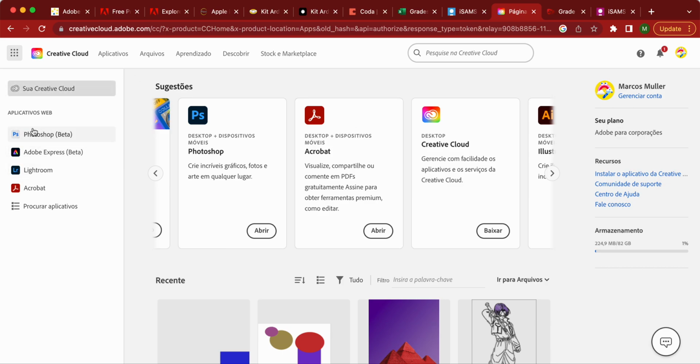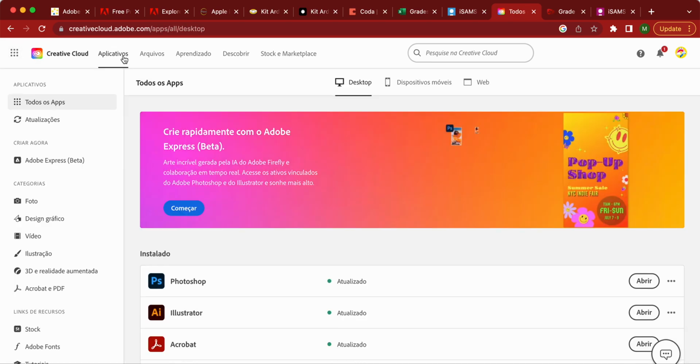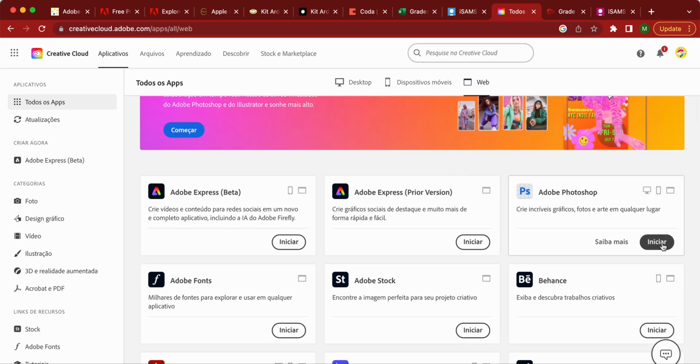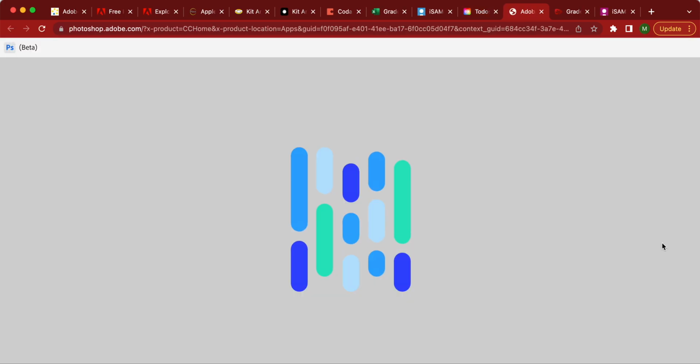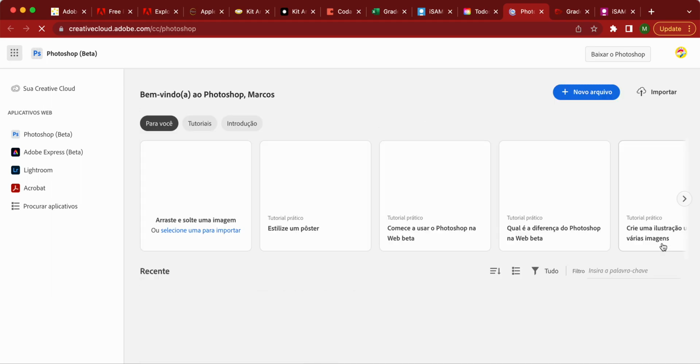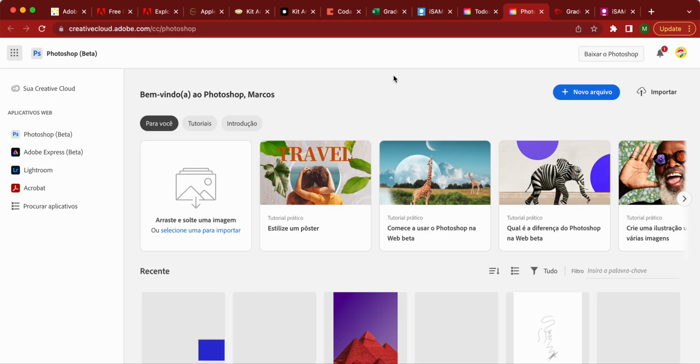So you can see right here on the left in Web Apps, Photoshop is here. If it's not here, we can go straight to Apps and then Web, Adobe Photoshop. And then you can click Start, and there you are. Okay.